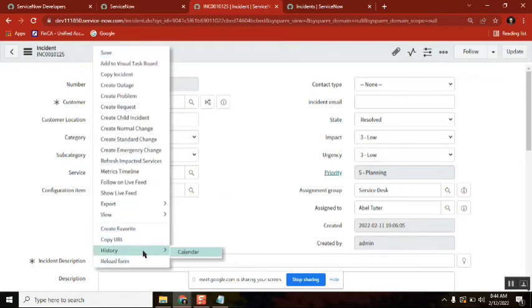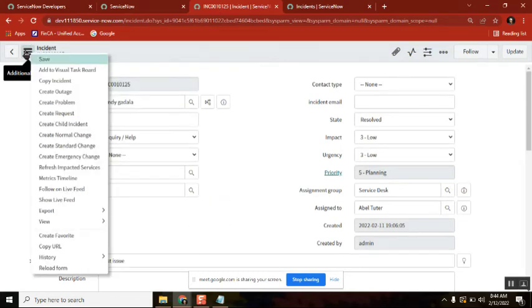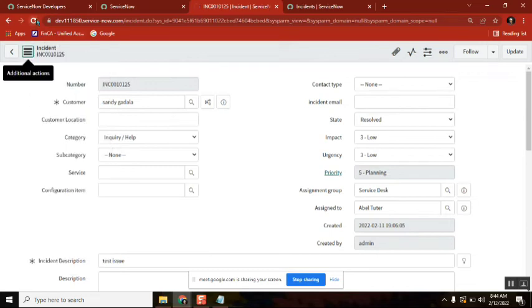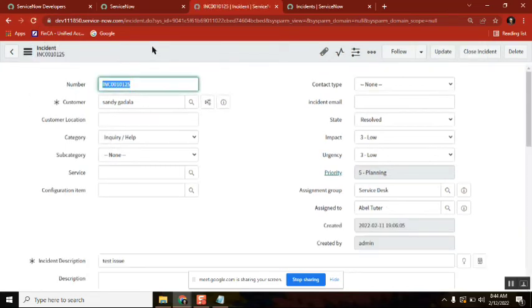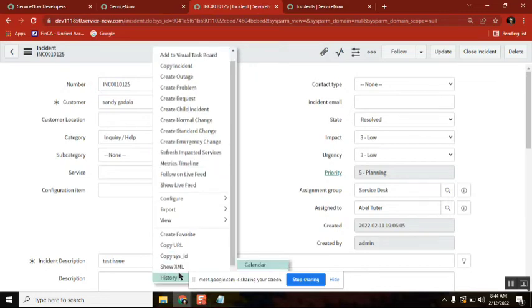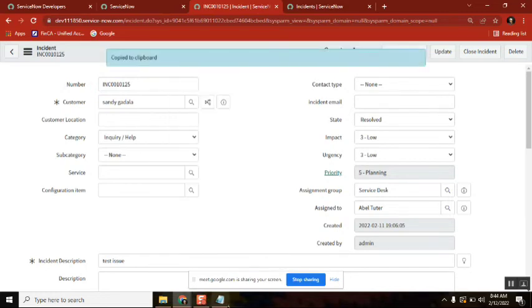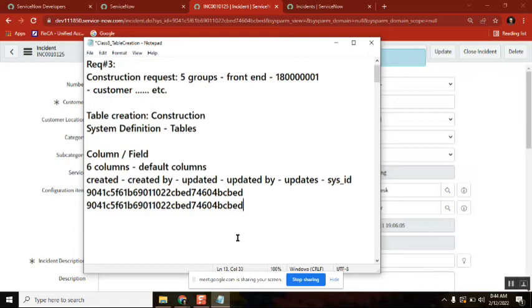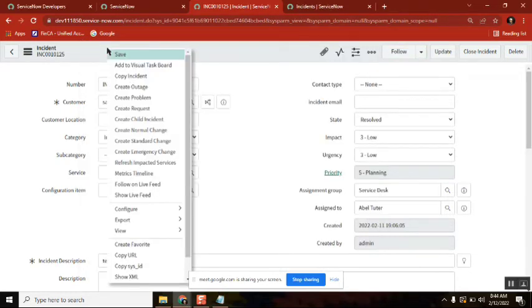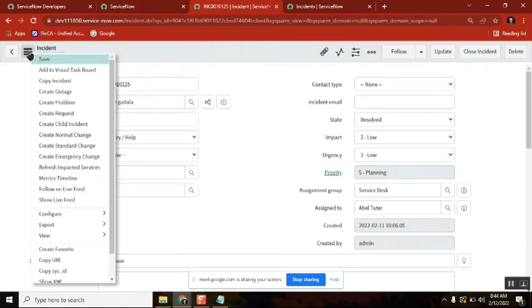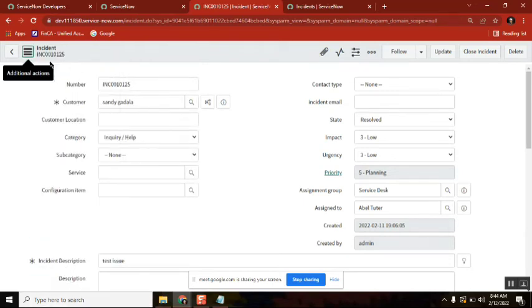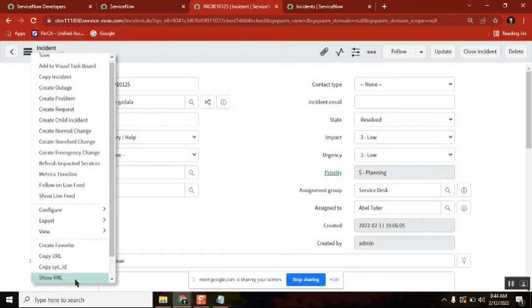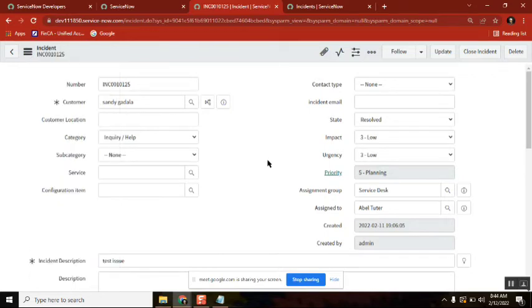Where is that? Here. Okay, got it. Give me 1 second. Copy sysID. The same record I did from the list, and now it is in form. Like this you can right click, or you can do it from here. There is also something where you can see XML. I will show you the XML one later. This is how you will get it.